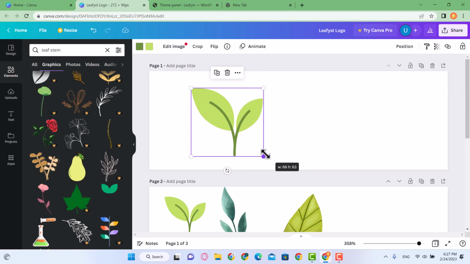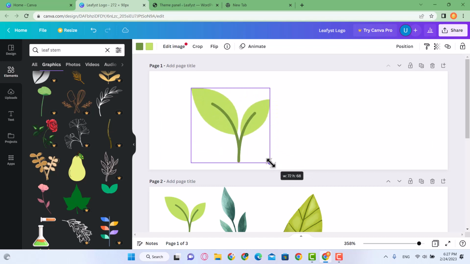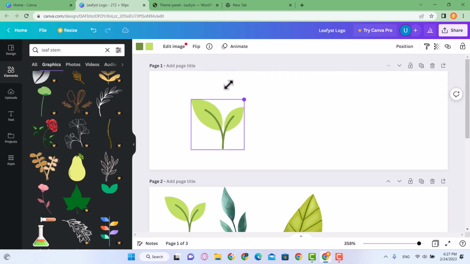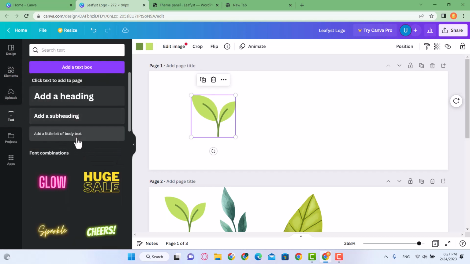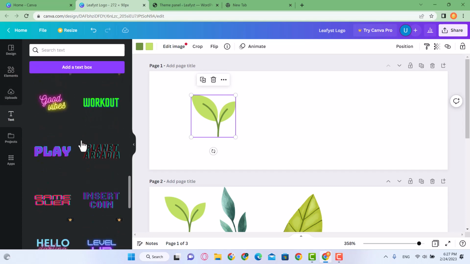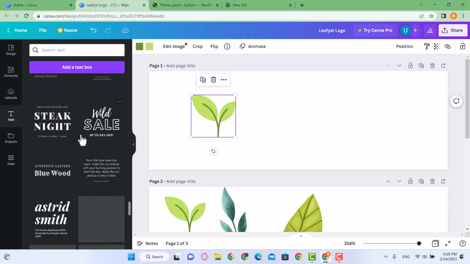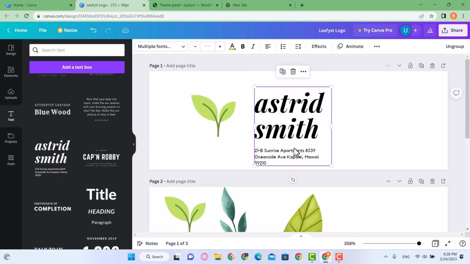If I'm going to enlarge it, I can click and drag any corner. It will increase or decrease its size proportionally. Okay. So I need a font. I'll go over to the text panel and start looking for a cool font. Let's do this one first.